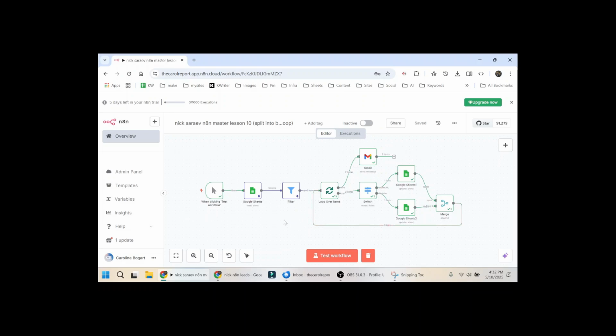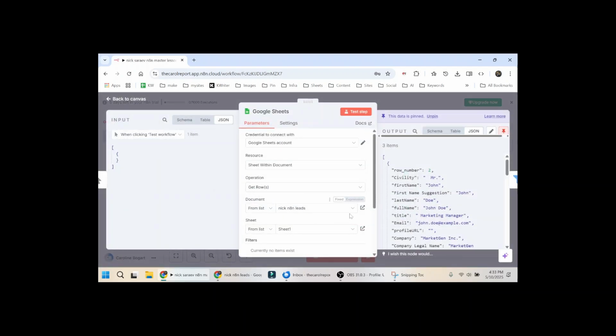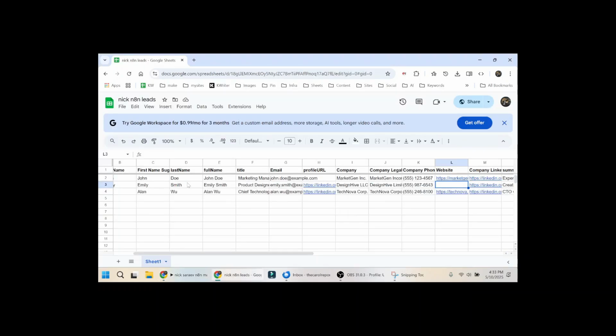So to set up this scenario, add a test workflow trigger and then create a Google Sheets trigger. This will be of type get rows in sheet. And in the get rows in sheet, link to a Google Sheet that has some scraped mock data and leave a couple of blanks in one called profile URL and one called website.